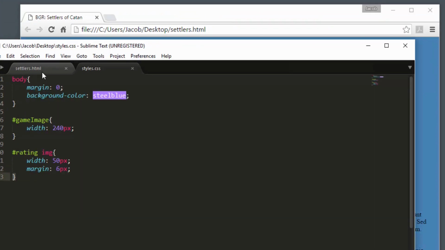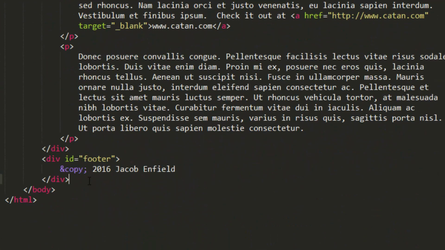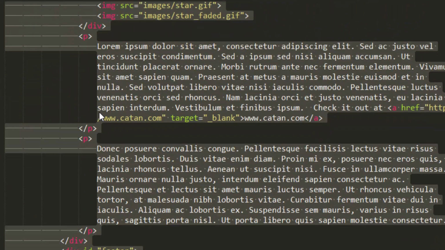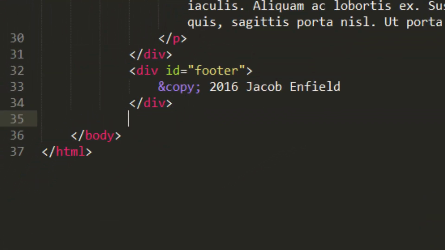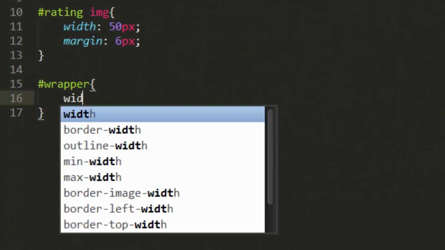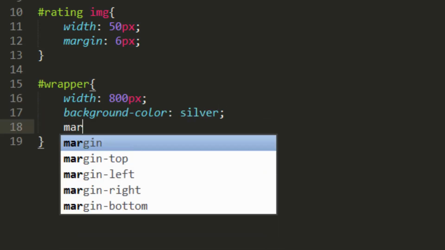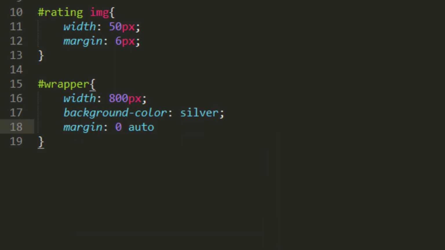Going back to the HTML, add a div with an ID of wrapper that will wrap around all the content that is in the body. To improve readability, indent all the code that is between the div and closed div tags. In the CSS, add a style for the wrapper div. Set the width of the div to 800 pixels. Set the background color to silver. To center the div on the page, set the margin to 0 auto.